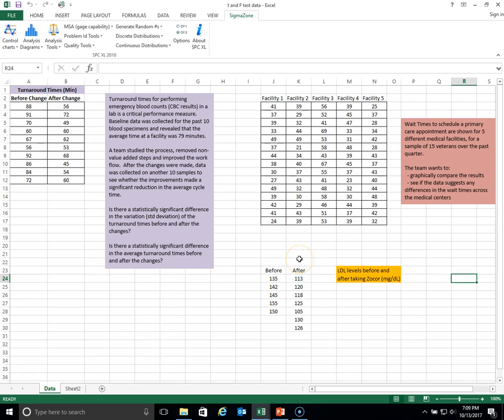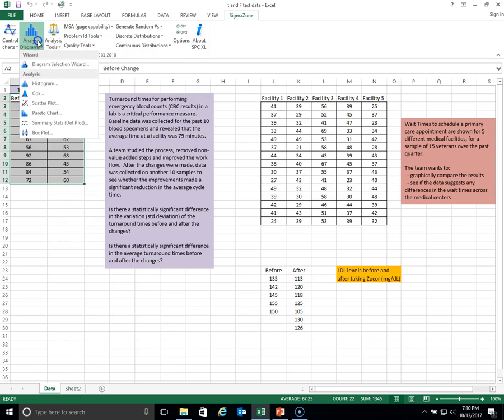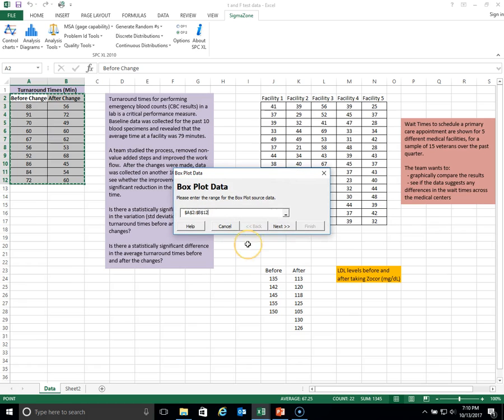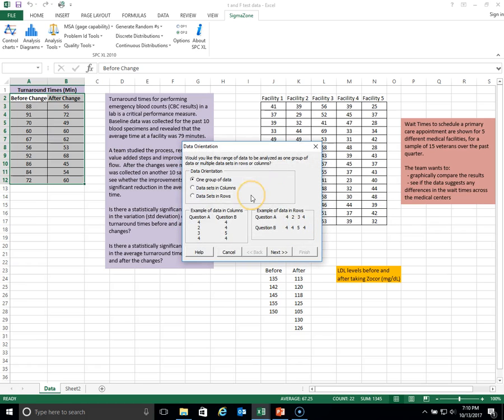I now brought up several data sets in this Microsoft Excel workbook, and the data we just looked at on turnaround times before and after a change was made is right here. I've just highlighted the data. We're going to go to analysis diagrams first, and get the box plot. I would like to see a graphical depiction of these data sets. We've already highlighted the data we collected.